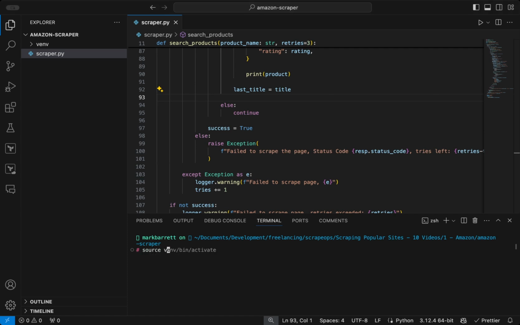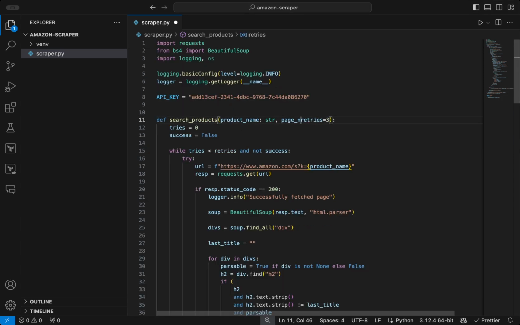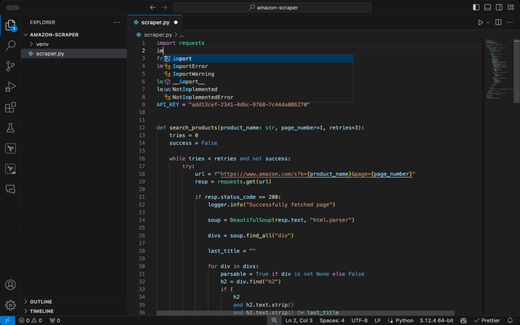Let's activate our virtual environment and run the script. And as you can see, we're getting a 503 from Amazon. This is because we are getting blocked. We will fix this shortly. Before we do that, let's add pagination by adding page number to our search products function and to our Amazon URL.